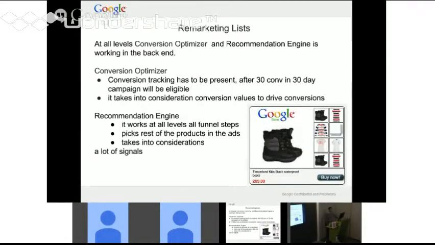The second system that I want to talk about is the recommendation engine. I know the recommendation engine may sound like something that works only for buyers, so after you have bought something, you get a recommendation to buy something else. But in our case, the recommendation engine is running at all purchase funnel steps.